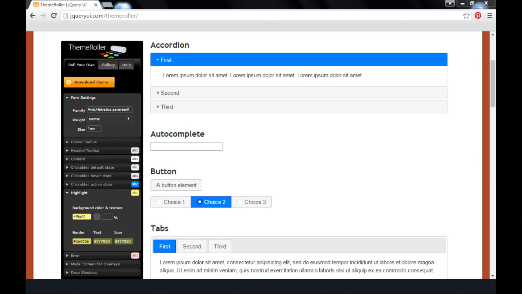We were going to talk about the tooltip widget, but we're going to do that in the next video because I wanted to talk about another subject, and that is themes in the jQuery UI. Now, I want you to go out to jQueryUI.com and go to the Themeroller page, and I will provide the link to that in the description of this video.